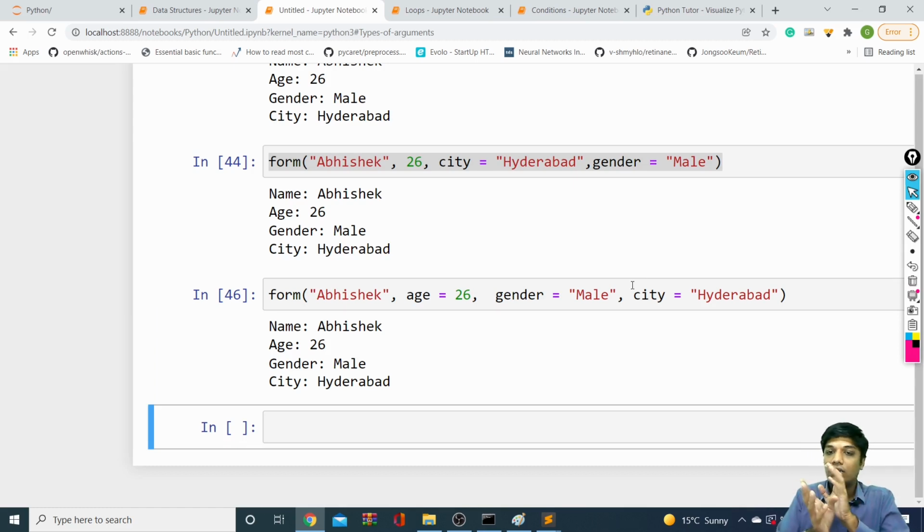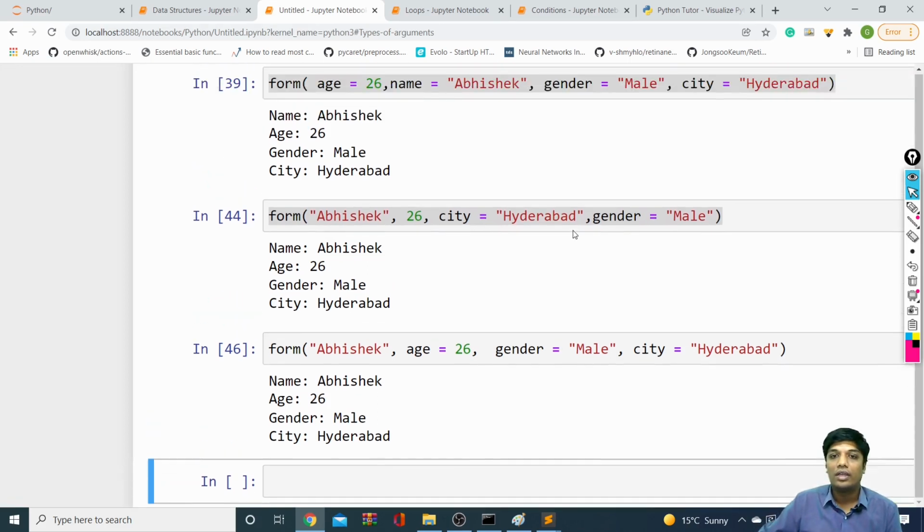So the reverse is not possible. Means it's very clear, right? Because Python gets confused here, obviously. That is the reason. First, you have to declare all the positional arguments, then only keyword arguments when you're doing a mixture. But we cannot do it in reverse. I mean, we cannot declare keyword first, then positional. Because Python gets confused that way.